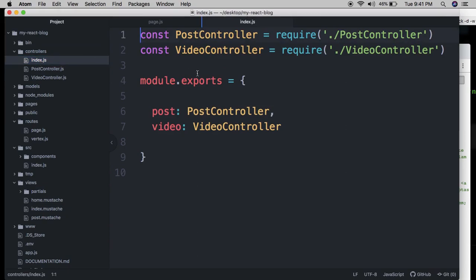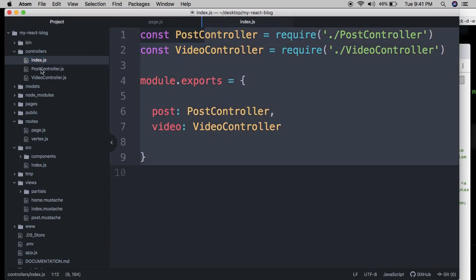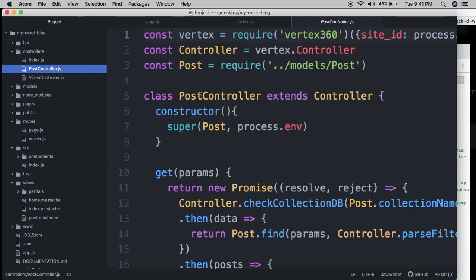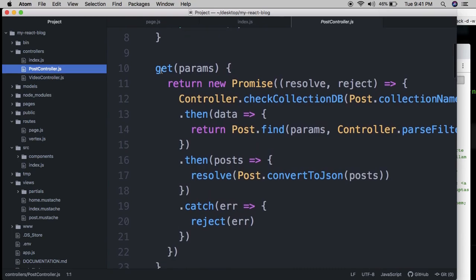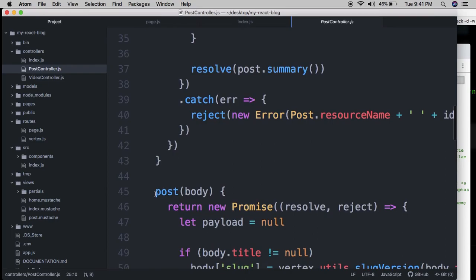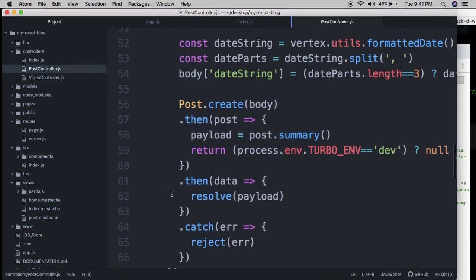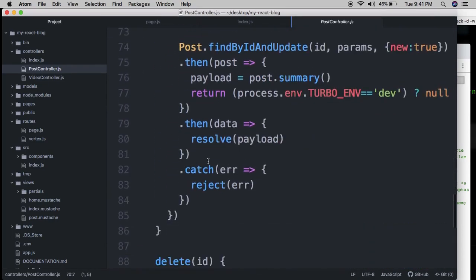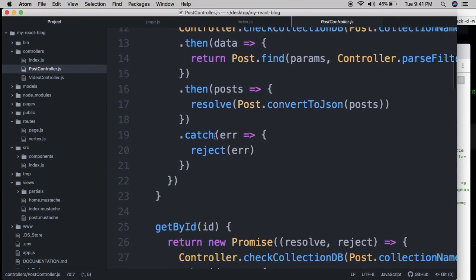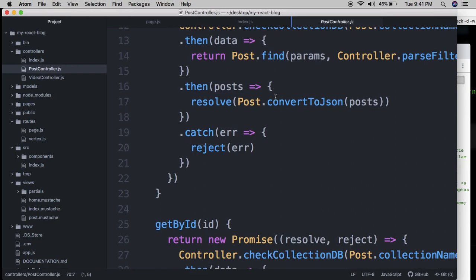The index is just a manifest. And we have a post and a video controller, but we're only using post in this tutorial. Inside the post controller is where all the CRUD operations are handled: the get requests, the get by ID request, the post for creating a post, and the put. This is all set up and ready to run. You're free to make changes, obviously, but we can just go ahead and use what's in there by default.